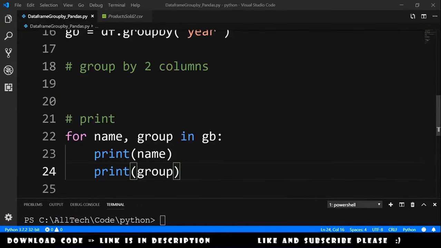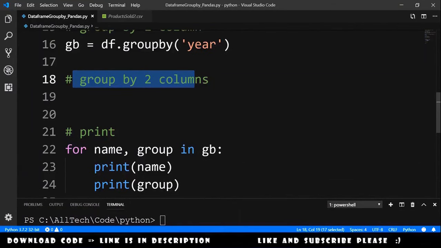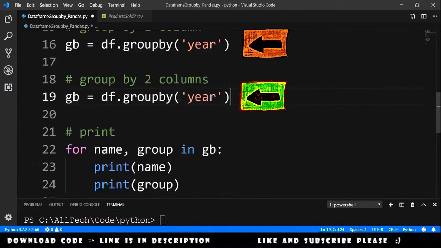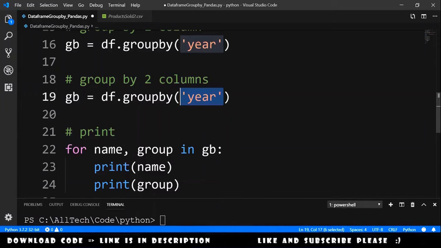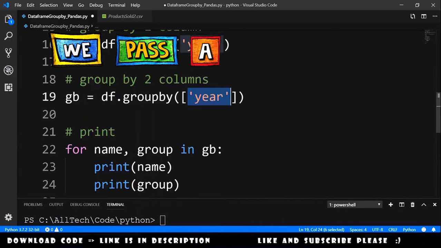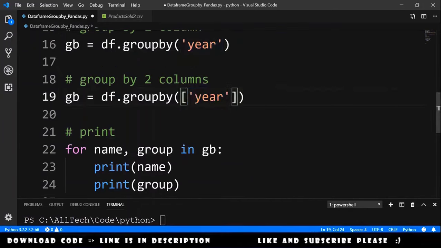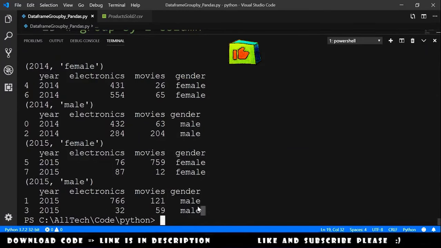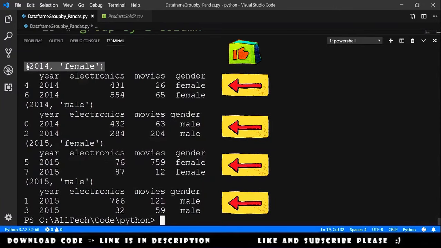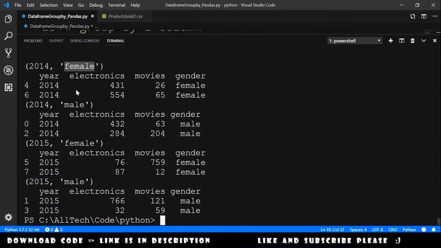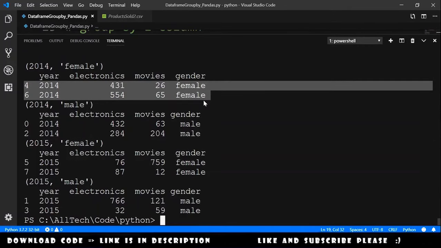Now let's go to the second exercise, doing a group by with two columns, and it is very easy. Let me copy the first one, paste here, and instead of passing just a string with the name of the column that we want to group by, we pass a list. So we will group by year and also by gender. Let's run this, and now we have this result with four groups. We have here the name of the group, 2014 and female, 2014 and male. This is another group and another group and another, and here are the rows for each group.